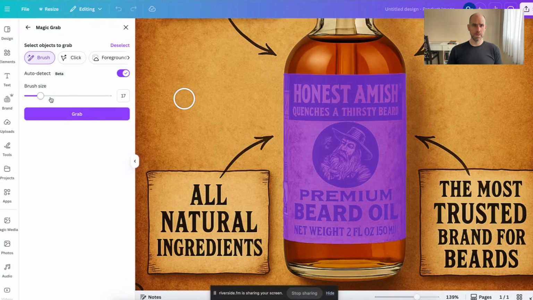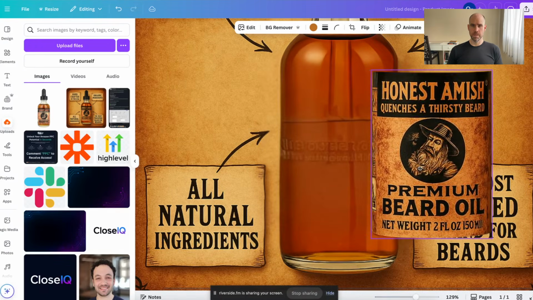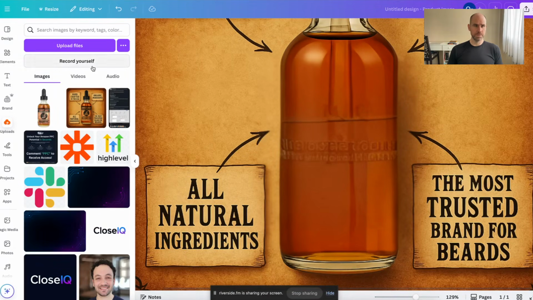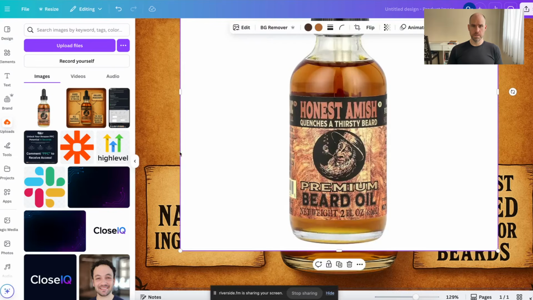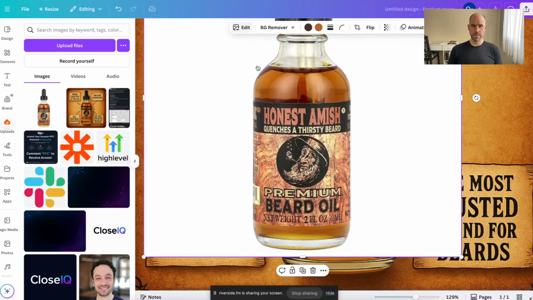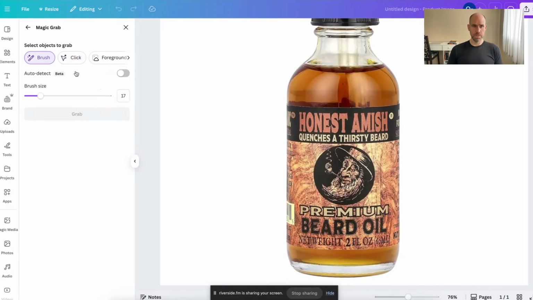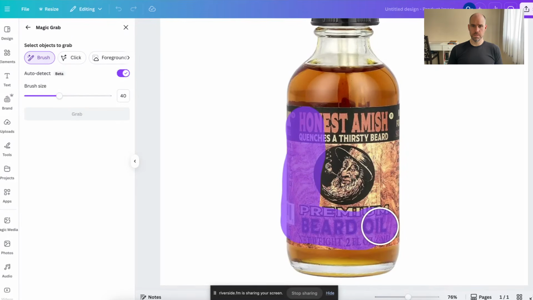Okay, so now we're going to go ahead and grab that, and we can just move that right off the bottle. Perfect. So pretty amazing detail there. And we can move that out of the way. Just delete that one. And we'll bring in our other bottle. And we're basically going to do the same thing. Go to Edit, Magic Grab, and we're going to Brush, Auto Select. And let's get a nice big brush, make this easier on us. Should pretty easily see what we want.